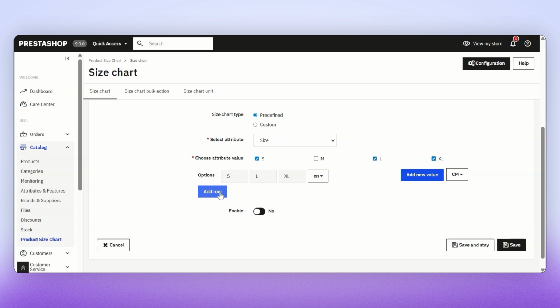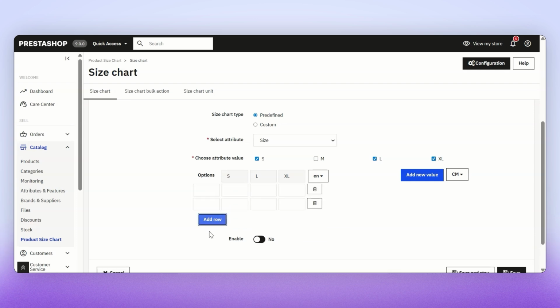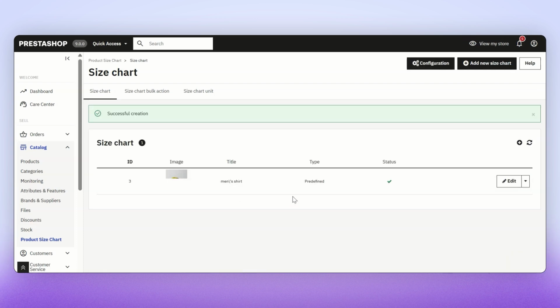To add rows, simply click the Add Row button and enter the required values. This makes it easy to build a structured and accurate size chart for your products. Here, I am entering shoulder in the first row and length in the second row, then adding the respective measurement values in the fields. You can also add a new attribute value using the Add New Value button after entering all the details. Finally, enable the Enable Toggle button and click Save to store your size chart.